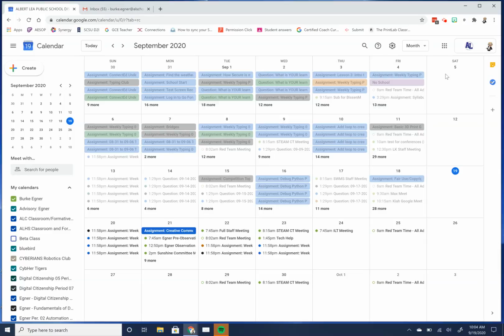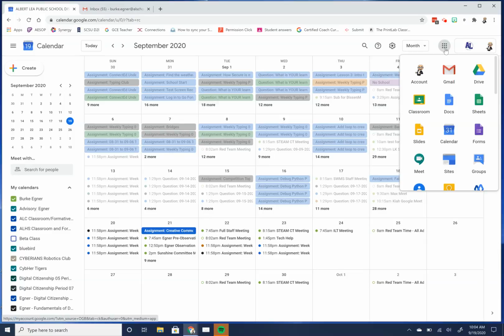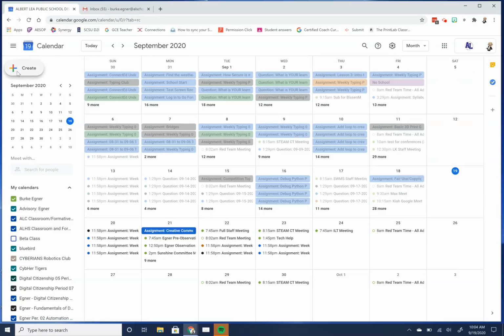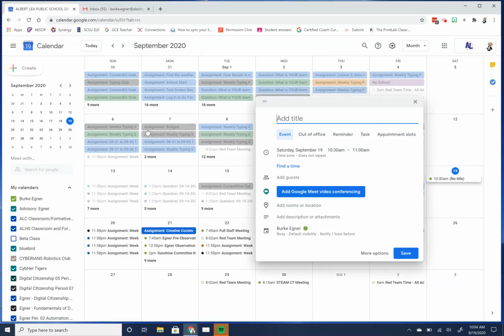We're going to open it up through either Google Apps or by going to calendar.google.com. And we're going to go to create an event. And so I'm going to create an event for today. I'm going to call this test conference so that you guys can see what we've got. And by default, it will create an event on the day that today is.